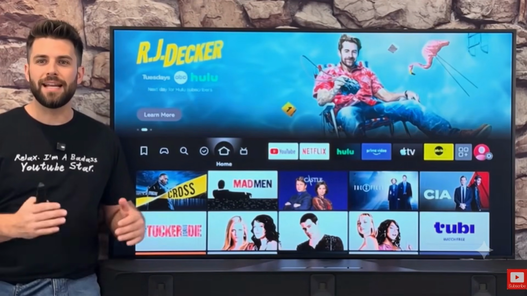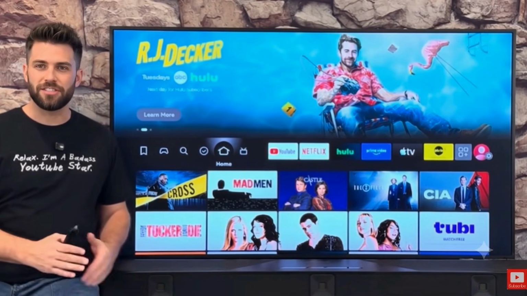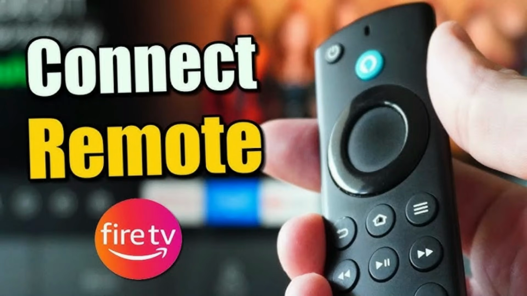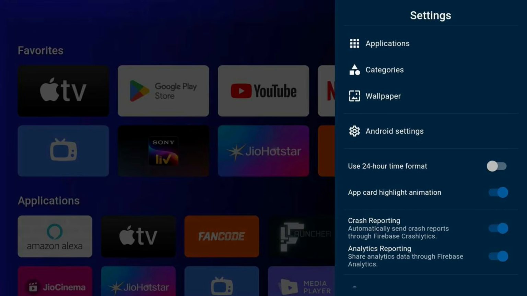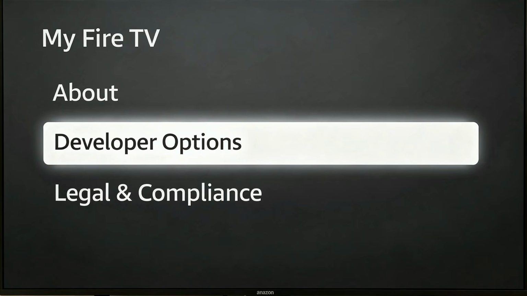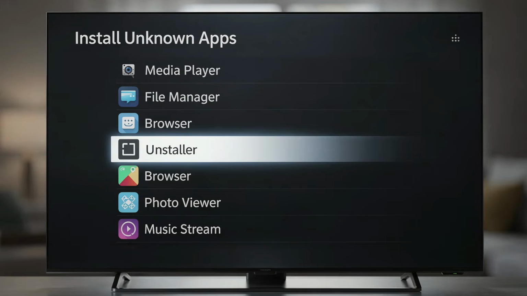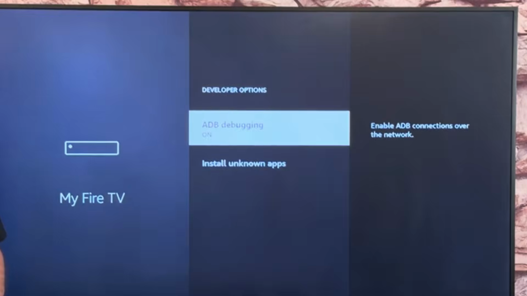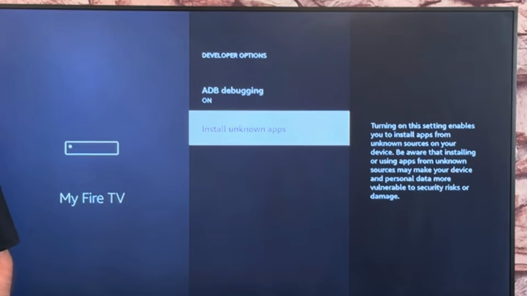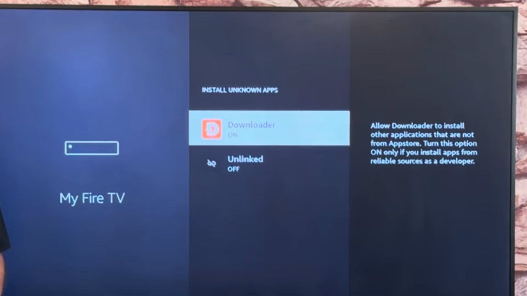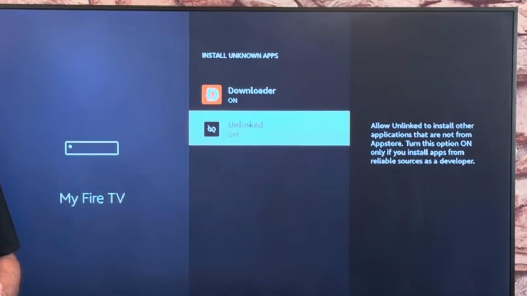We need to go back into the settings of our Amazon Fire Stick to change just one more thing. Click the Home button on your remote. Go back to the little hamburger menu, scroll to the bottom, and click on Settings. Select My Fire TV, open Developer Options, and select Install Unknown Apps. You will notice a brand new application installer app is now on this list. Highlight the new app and click it one time to make sure it is turned on. Verify that both Downloader and this new app are set to on.